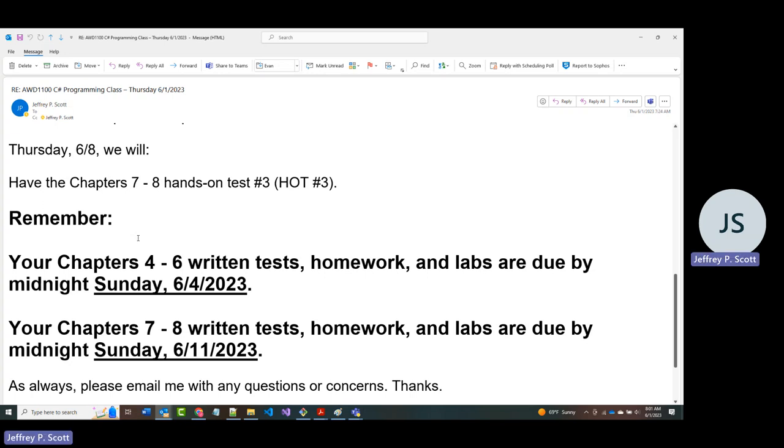All right. Now, your chapters 4 through 6, written tests, homework, and labs. And again, I don't know why I did that, but I did. There are no labs for chapters 4 to 6, so it's just written tests and homework by Sunday, this Sunday, the 4th. They were originally due yesterday, but I moved that out because we had more time to take our test on chapters 4 through 6. 1 week from Sunday, the 11th of June, your chapters 7 and 8 tests will be due.